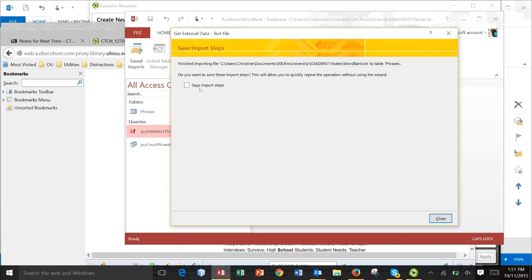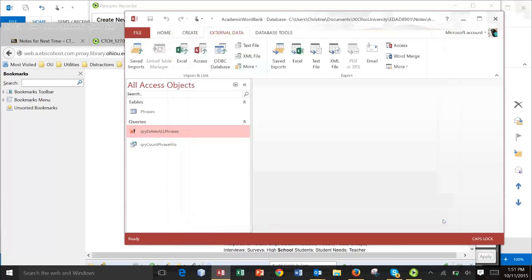Now I didn't save the import steps. I almost did, but I couldn't do that for you because your browse location will be in a different place than mine. But if you think you're going to be refreshing this periodically, you could say save import steps, and then when you get to the external data, you can use a saved import. But for now, I'm not going to do that, so I say close.